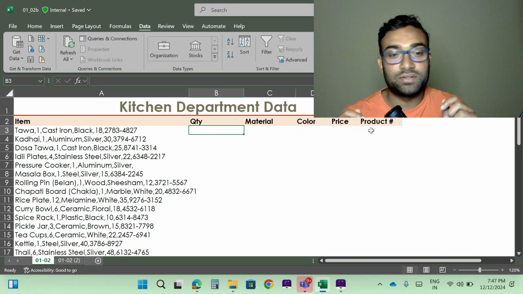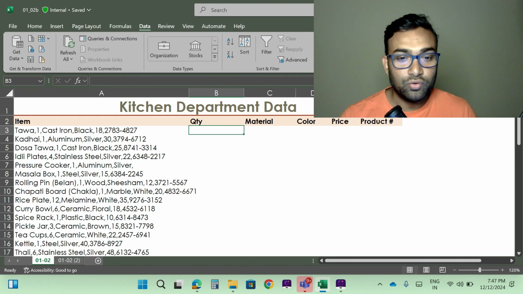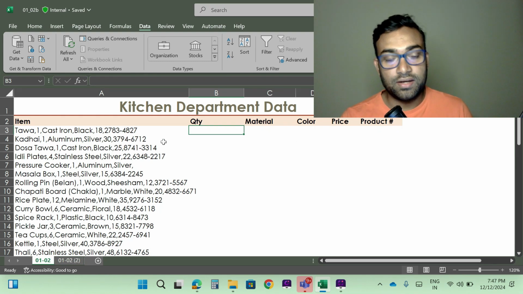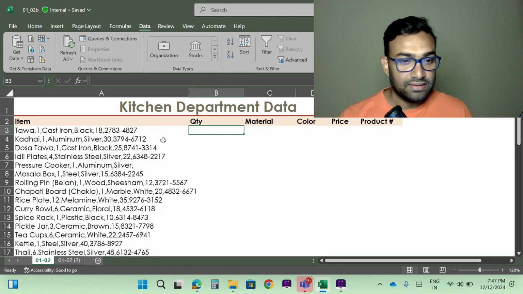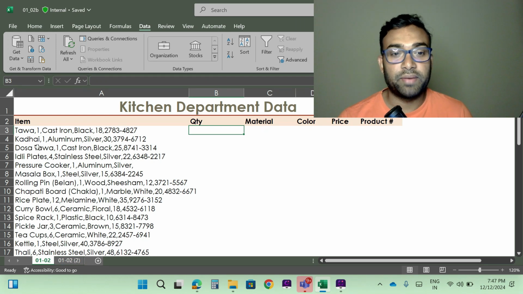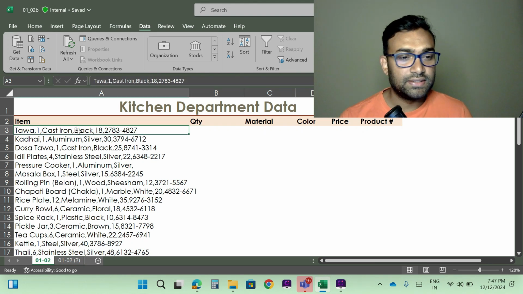I will show you how it works. Suppose here is some data. I have taken dummy data from ChatGPT, kitchen department data. You can download any dummy data from ChatGPT or any other platform, and then you can practice it. Even if you need this data, I can provide it. You just tell me whether you need it or not. Anyway, suppose the data is like this.